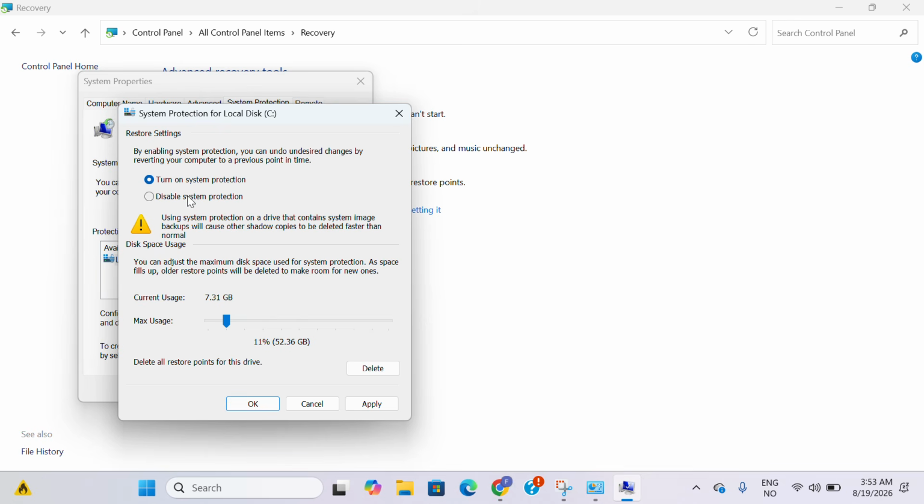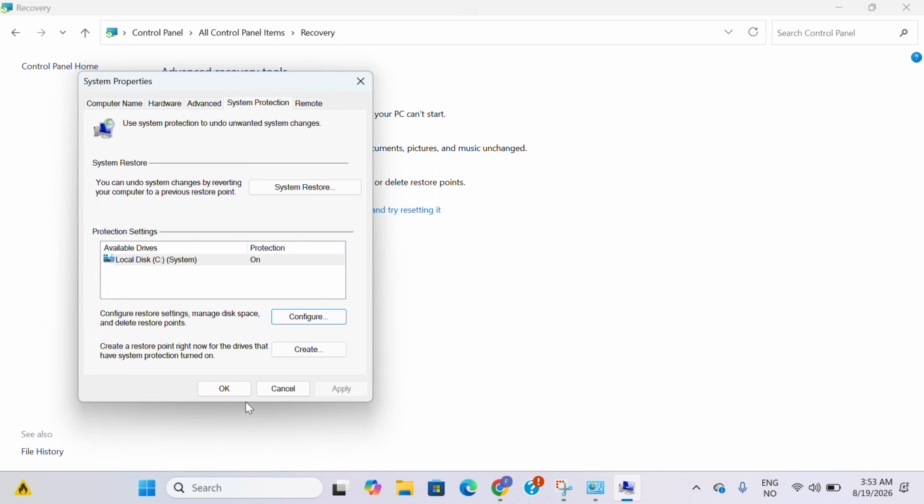Okay, so now we have turned it on, we selected the size, and now you just have to apply. If you choose delete, any previously saved restore points will be deleted. Sometimes you can use this to clear space. But right now this option has nothing to do because we have just enabled it. Now you press OK.